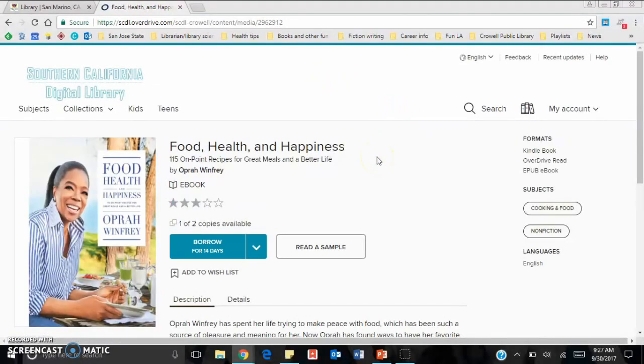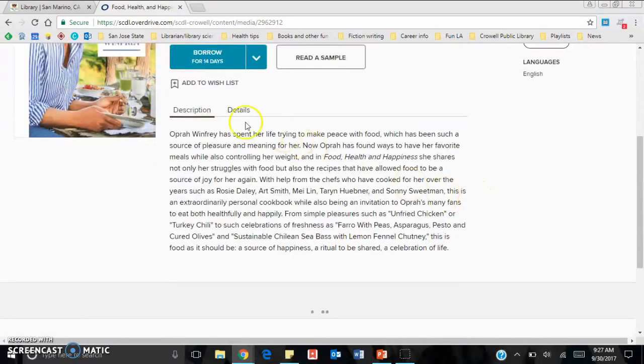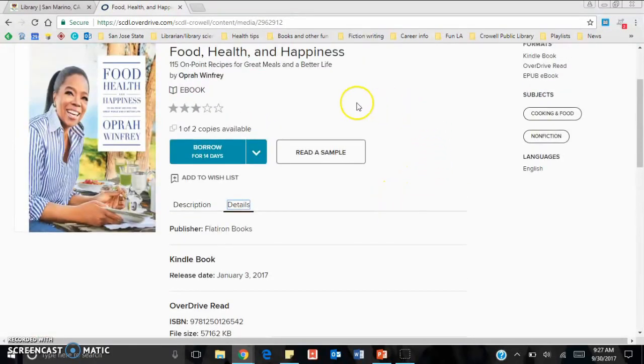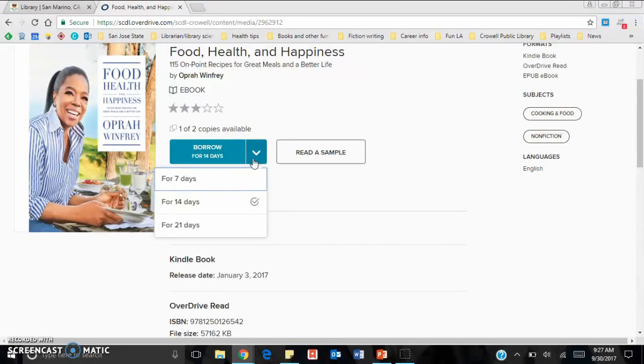And this will lead me to the book's full profile. I can view more description and details. In order to borrow this book, I can click on this borrow button. But before I do so, I am going to click on this drop-down arrow, which allows me to choose my lending period to either 7 days, 14 days, or 21 days.